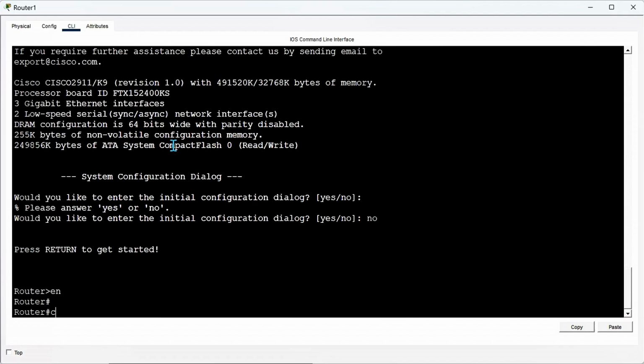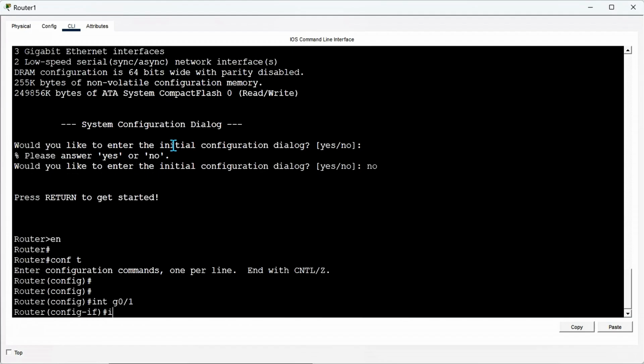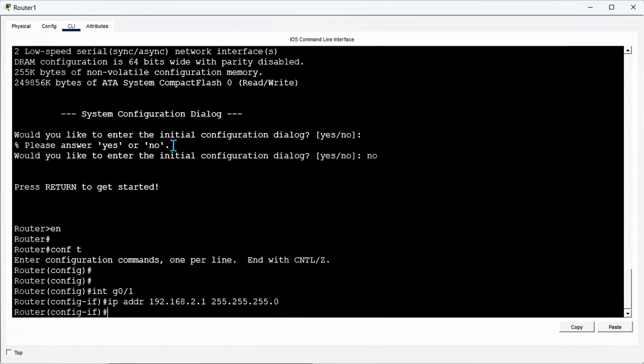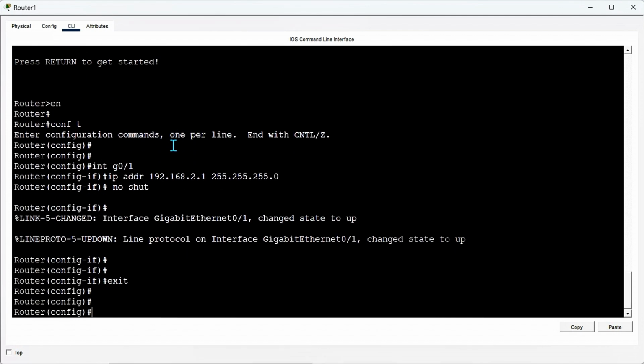Enable, conf t, first the LAN interface Gigabit Ethernet 0/1, which connects to PC1's network. Interface gig 0/1. IP address 192.168.2.1. Subnet mask 255.255.255.0. Bring it up with no shutdown. Exit. Now the serial interface.